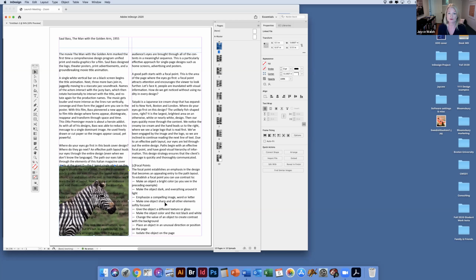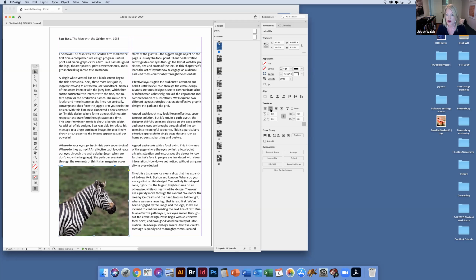And now to override that default of the text running behind the image, we'll click on this text wrap option. So once I had an image selected, my properties panel showed me these text wrap options. And the wraparound bounding box is the standard setting, okay?